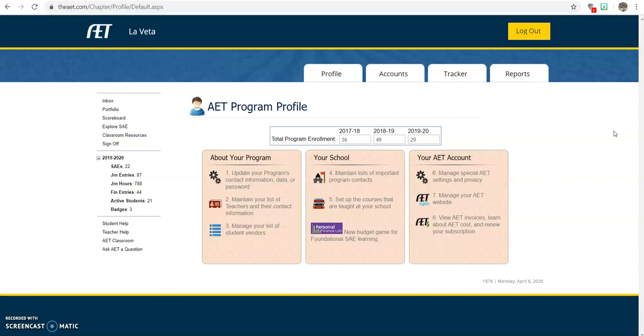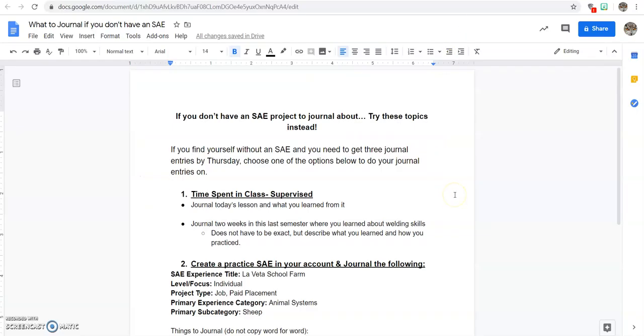If you have a good SAE that you feel confident doing journal entries about, I want you to go ahead and do some journal entries for your SAEs, your Supervised Agricultural Experience. If you don't have a strong SAE, or if you are unsure about what to do, you have a couple of different options. On that Google Classroom, there will be an attachment called What to Journal if you don't have an SAE. You need to pick one of these options below.